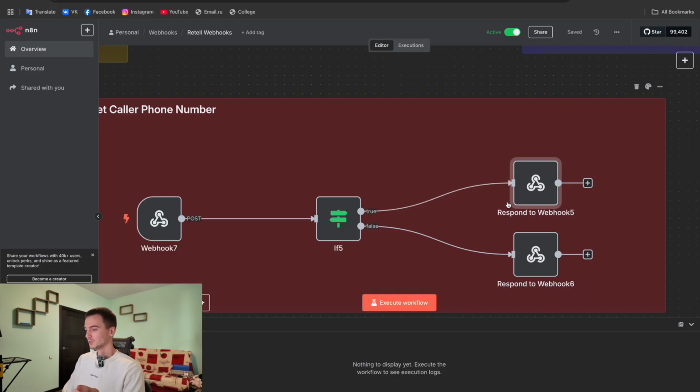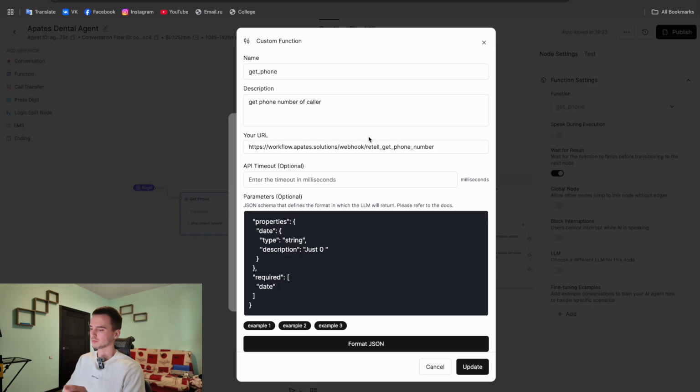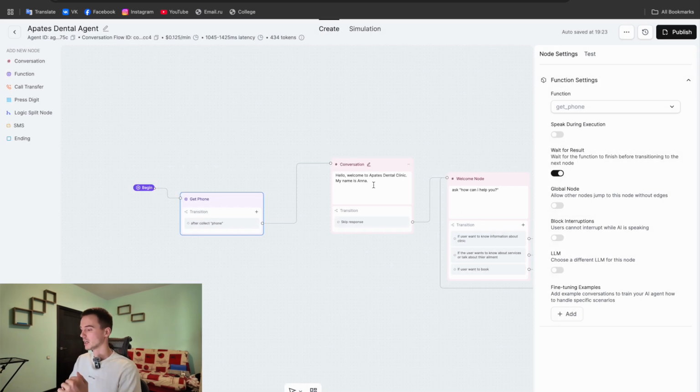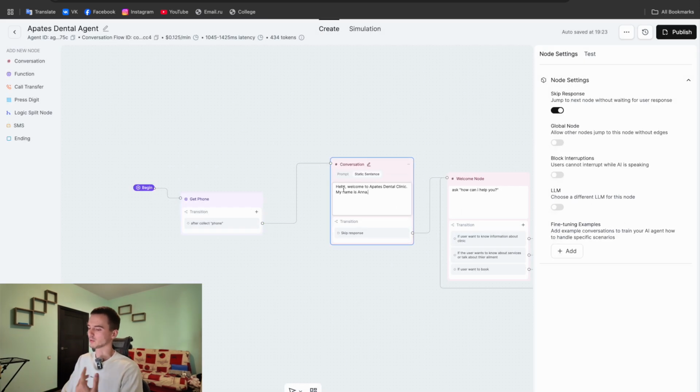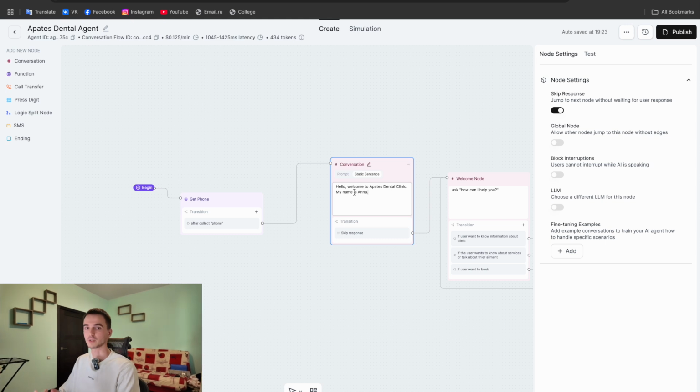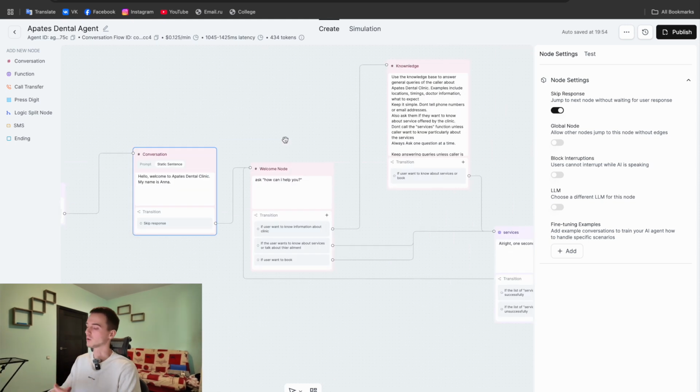Once we get this, as you can see, next the workflow is just a general prompt to have a conversation. You start with "Hello, welcome to Apates Dental Clinic. My name is Anna," right? And then we pass that data directly into the knowledge base. So then what happens after we have just a conversation? She's going to ask me how she can help me, right? That's what we actually got from the response when we triggered the call.